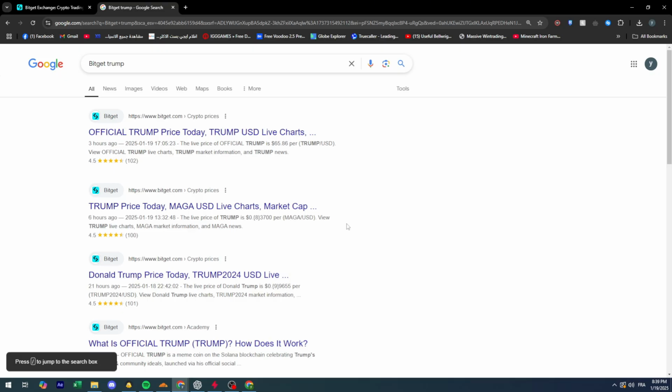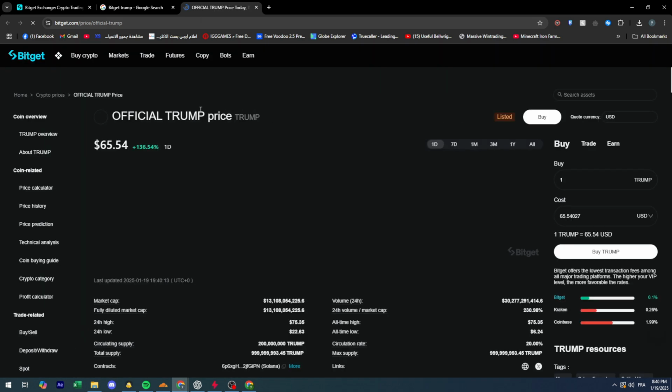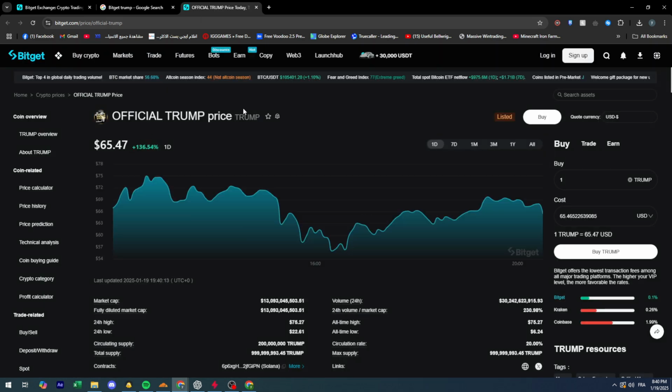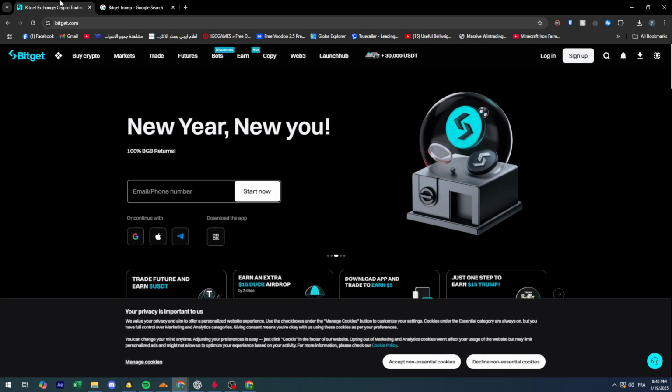The main thing, guys, that I would normally do is to check if the actual Trump token is available on any platform that I'm going to buy it from. So here I'm simply going to write in my browser Bitget Trump or Official Trump, which is the name of the token, and check if it is available on the platform. If you find something similar to that with a graph and a buy button right here, this is good because it is available on your platform. So let's start with this video normally.